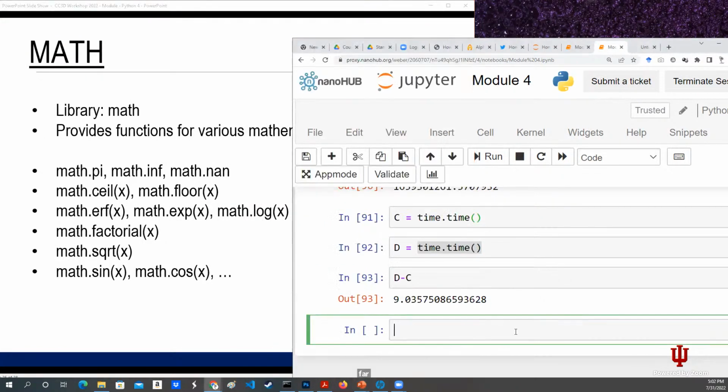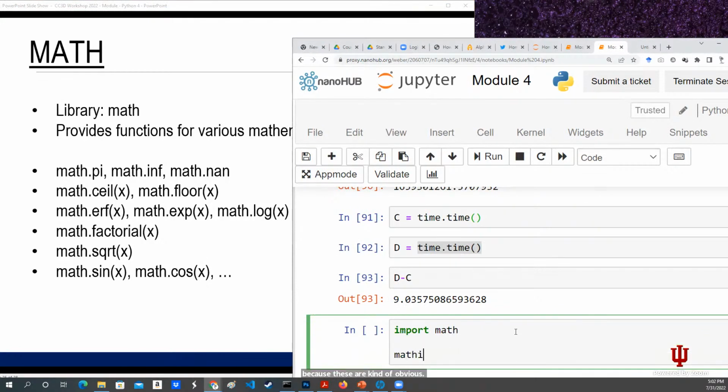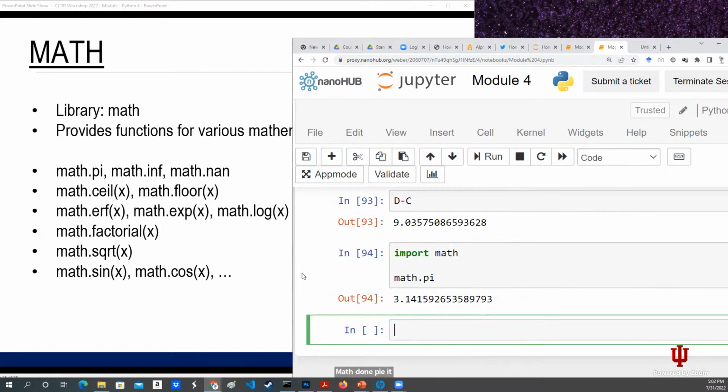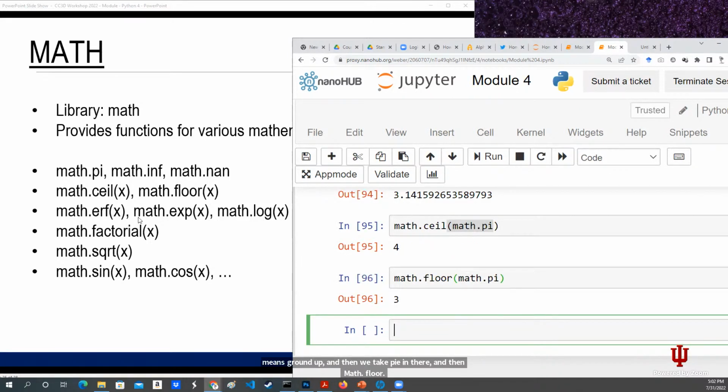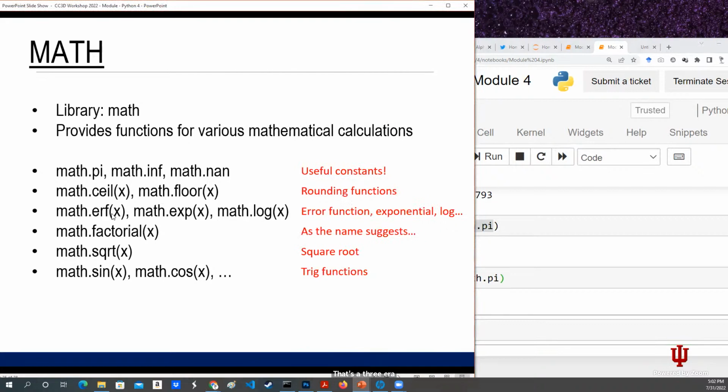Another useful one is math. I'm not going to do all of these because these are kind of obvious. Import math. Math.pi is, well, you guessed it, pi. Math.infinity and math.nan are also values that you can use in a distribution. Math.ceiling, so watch this. That rounds up to 4, right? Math.ceiling, which means round up, and then we take pi in there, and then math.floor. That's a 3.